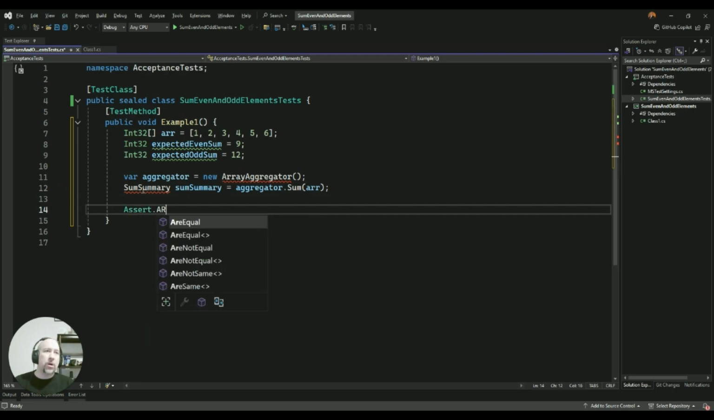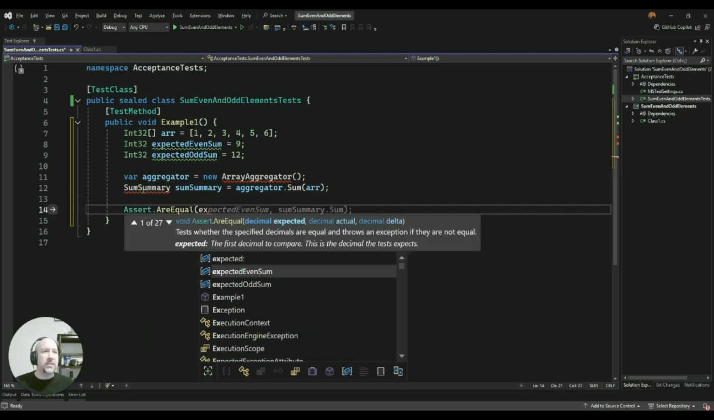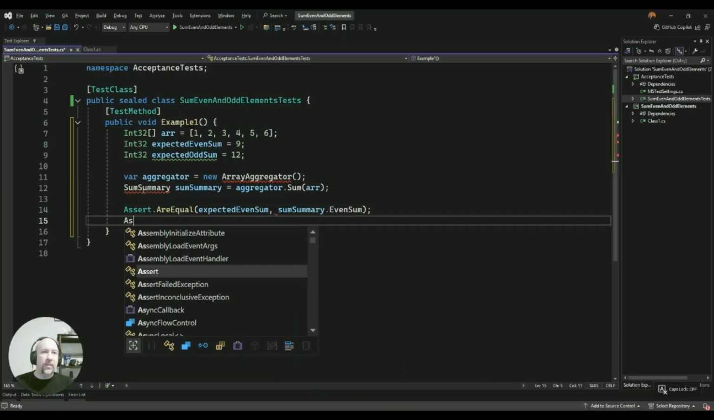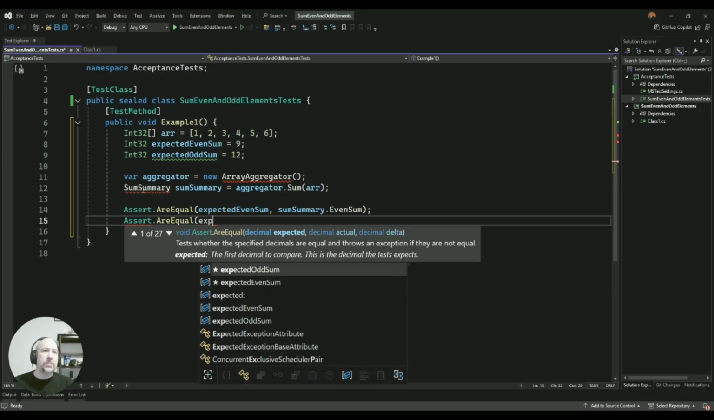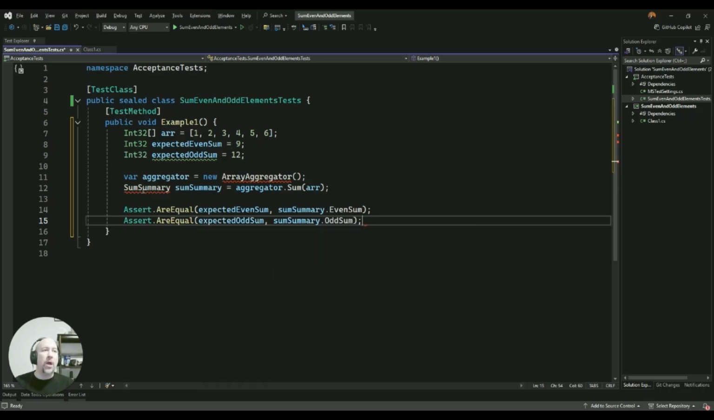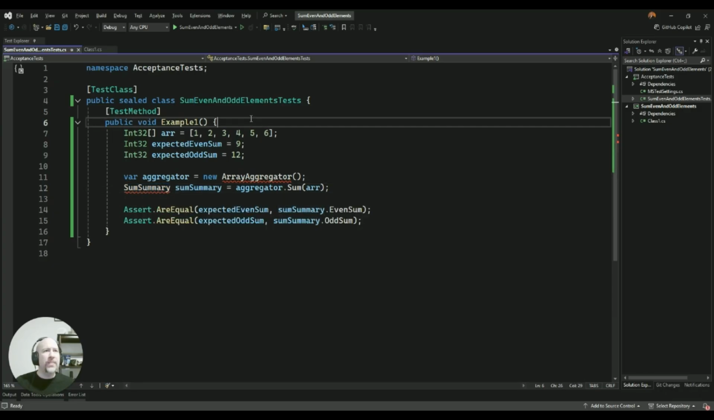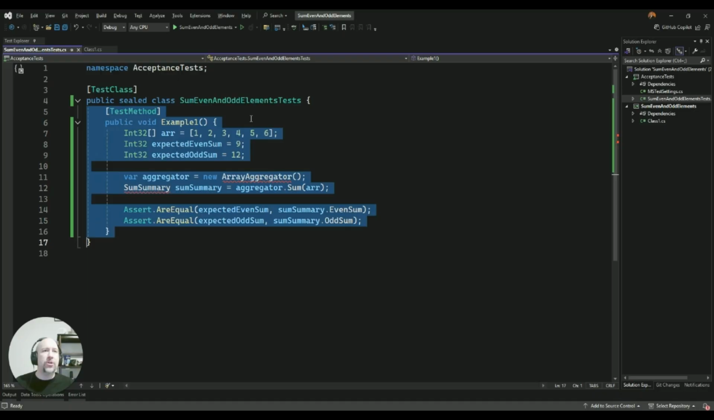So we'll say Assert.AreEqual, our expected even sum should match the sum summary's even sum. And then we'll do the same thing, Assert.AreEqual, expected odd sum should match the summary's odd sum. So this sum summary is going to have two properties, one for an even sum, one for an odd sum. That looks pretty good. Let's copy this down now and do example 2.